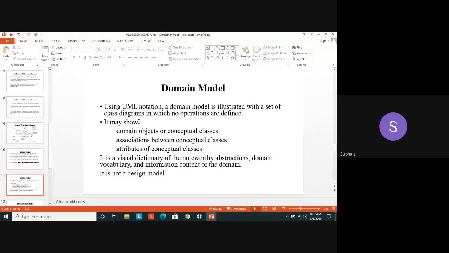Many noteworthy abstractions will be used, and those are denoted using a domain model, along with the domain vocabulary. Vocabulary means meaningful words. Here, meaningful words means meaningful elements or entities that are used, and the information content. All these things are present and given as a dictionary, a visual dictionary, that is called your domain model. Have it in your mind.